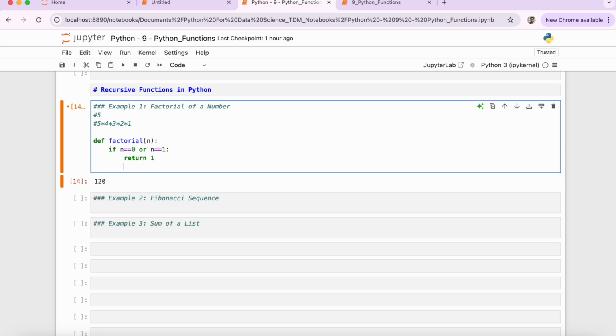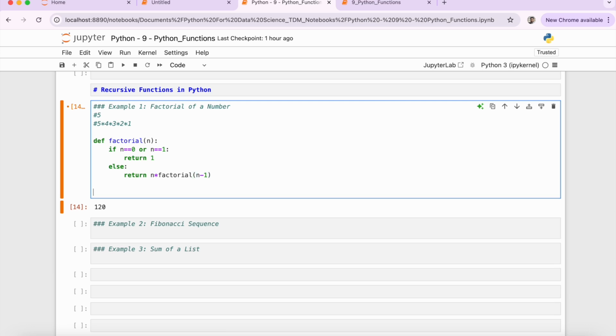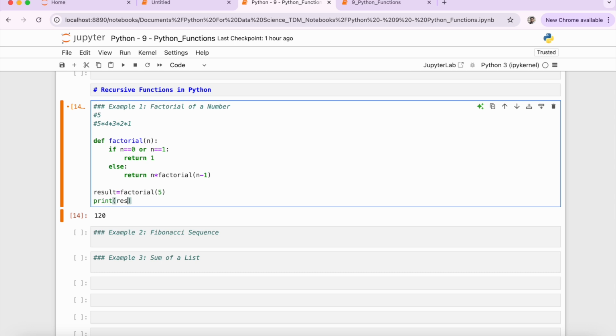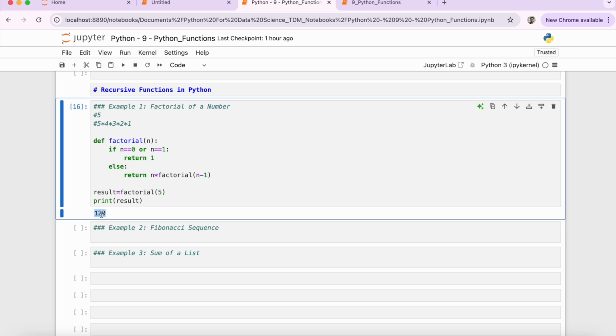Then if that is not the case, we have to give the else argument saying that basically return the value n multiplied by the factorial function, or call this factorial function with n minus 1. Let me get the output into a result variable, result equal to factorial of 5. Okay, and then we are going to print this result. So if I run this, you can see that we are getting 120 as expected, right?